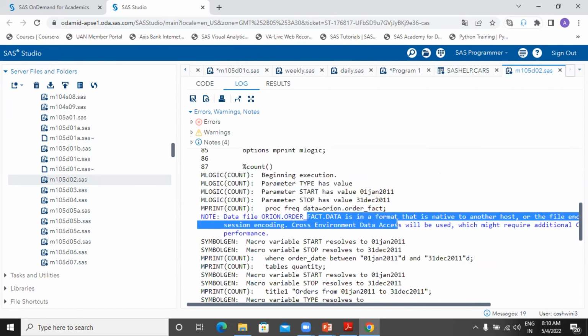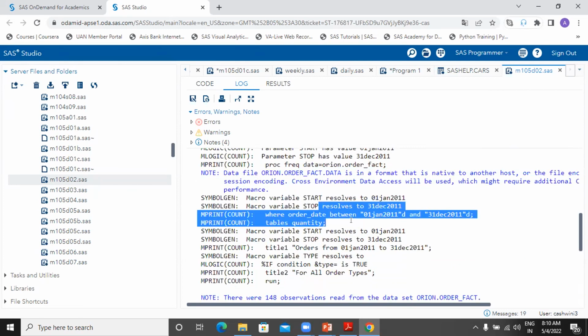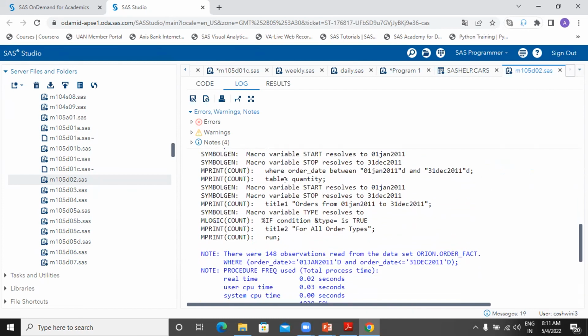So it's subsetting your data. It's telling, it's representing it. So with tables, it is going to process the quantity values for table for frequency. Correct? Title 1, it's resolving the values for start and stop. Now look at this condition.